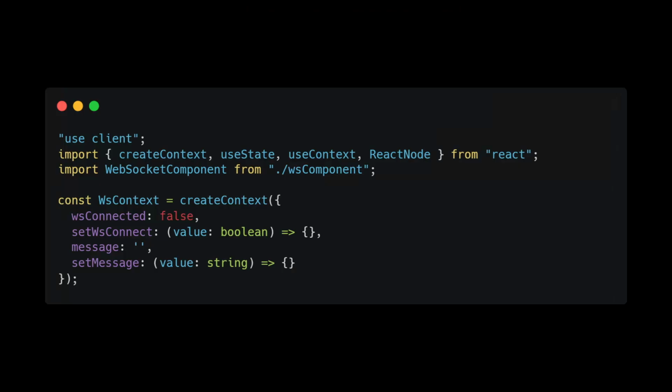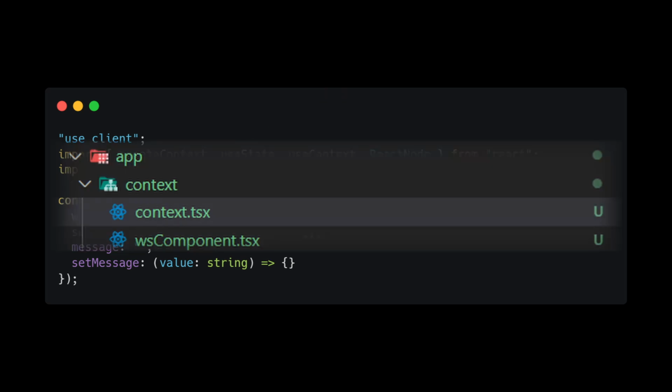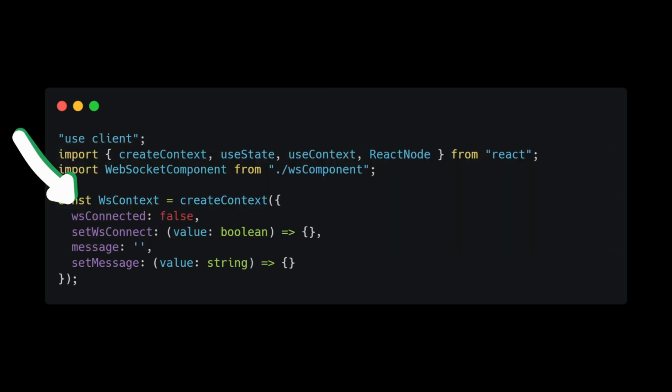First of all, let's create the WS provider, which will be our context provider. This file is located in the context folder and serves to share the WebSocket connection state and messages between components.